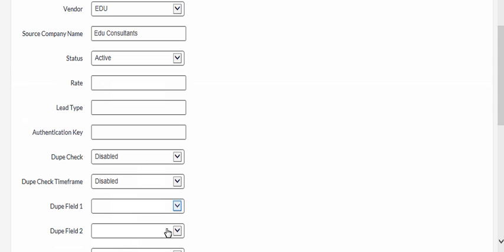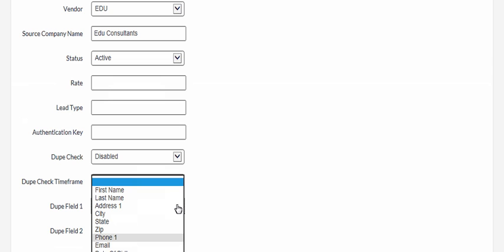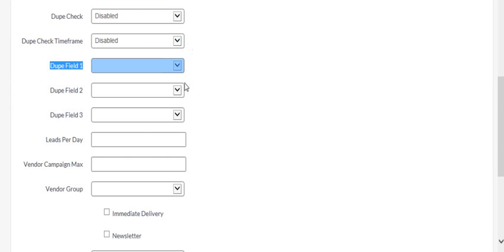You can also choose how you want to dedupe your data by using the drop-downs in dupe fields 1 to 3. If you only wish to dupe by one data set, such as phone, simply select the drop-down Phone 1 in Dupe Field 1 and leave the other two fields blank.